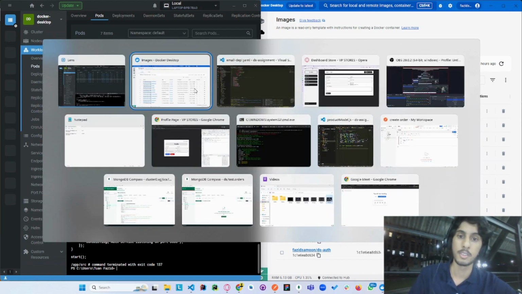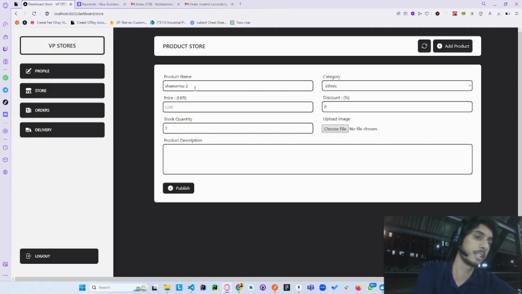In this application, my contribution has two main parts: the email service and the product service. Product service is the place where we add products to the cart to sell.